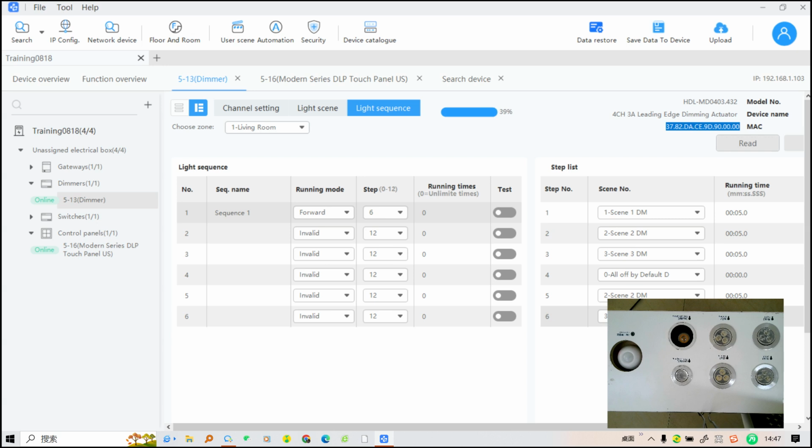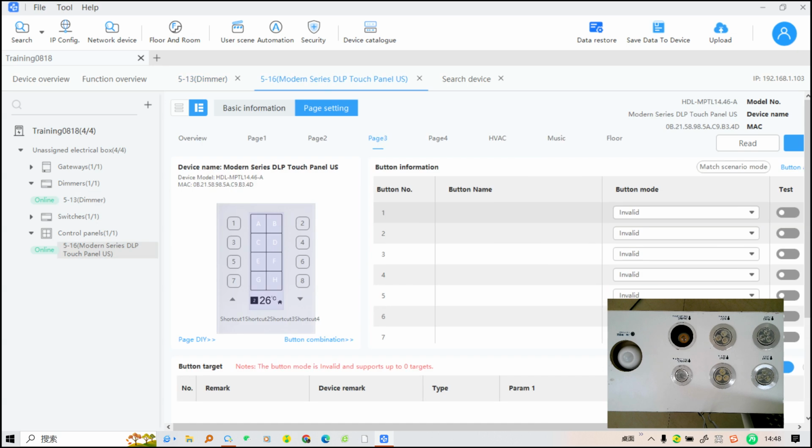Okay, then we can use a panel to control them. Now let me use our DLP panel to control them one by one. And let me tell you the difference between the relay module and the dimmer module. Okay, now let me go to the DLP panel. Let's use page 3. So for the relay, we can only control on and off of it.